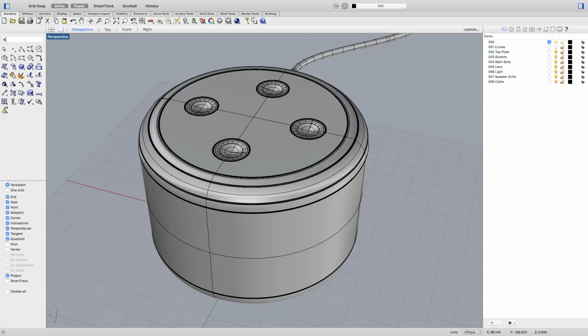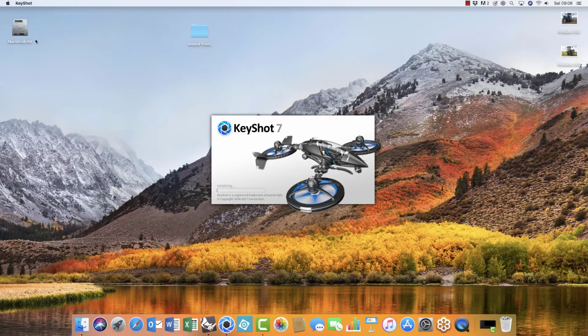So from Rhino I'm going to run my KeyShot 7 render command. This will open KeyShot and push this geometry into the KeyShot environment.